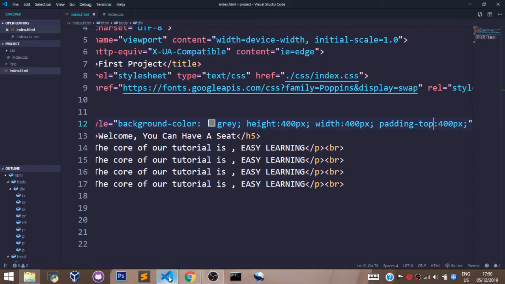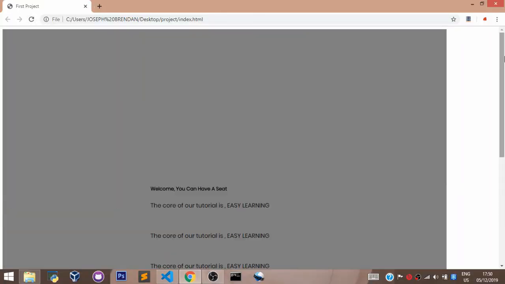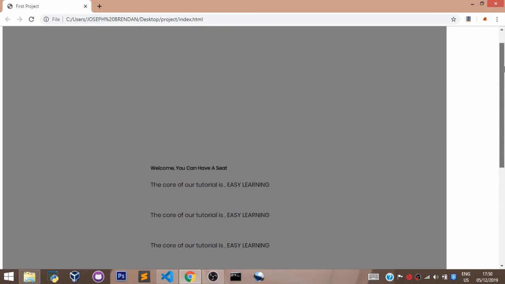So we can say just padding 400 pixels. Let's refresh our page also. As you can see, 400 pixels is created on all sides, just the same way it was created when we said margin, but outside the defined borders. So the only difference between margins and paddings is that one creates the space inside the defined borders and the other creates the space outside the defined borders, which is the margin.